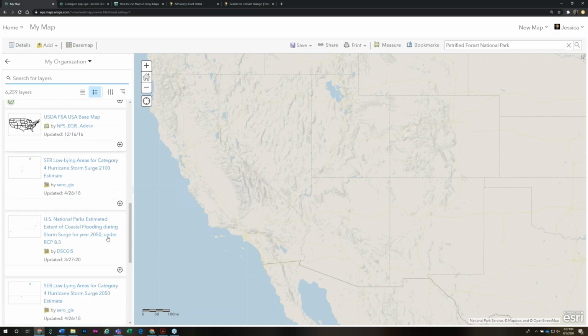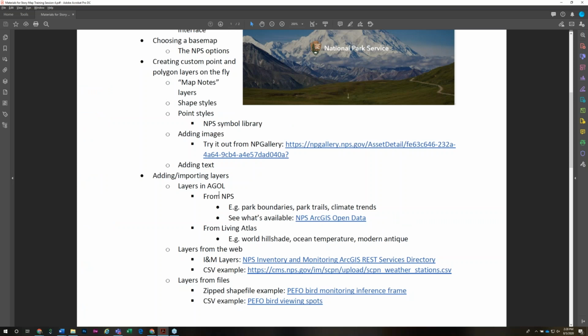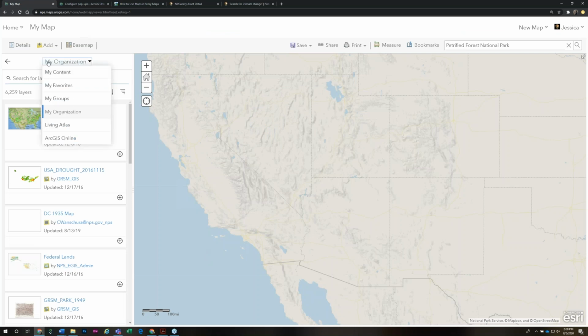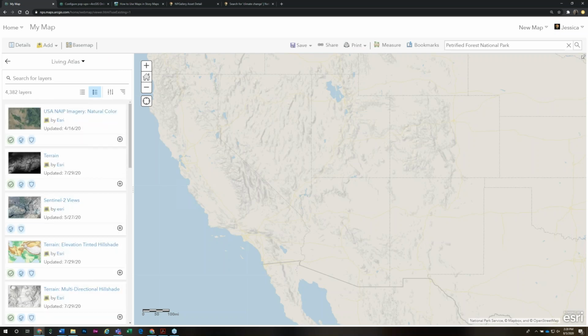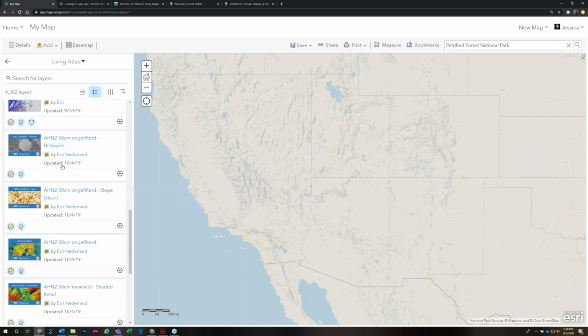All right, so here are the NPS layers. There's a lot of them. And there are layers from outside of NPS as well that you can search for. Back to this drop down up here. There's a couple more options, Living Atlas and ArcGIS Online. I'm going to say unless you know what you're looking for in ArcGIS Online specifically and you know that it is from a trusted source, you might want to leave that one alone. Living Atlas things have been through a bit more of a vetting process, so they're more likely to work for you. A lot of them are offered by Esri and various other trusted contributors.